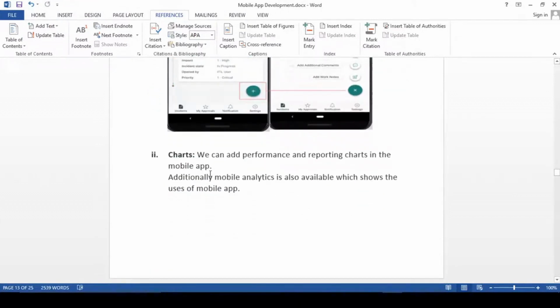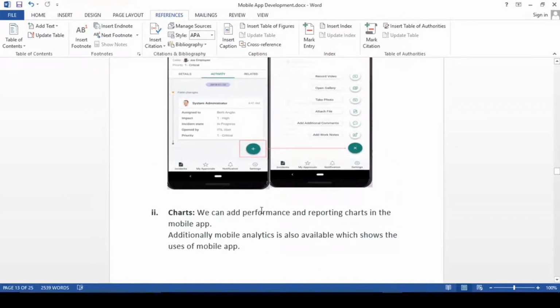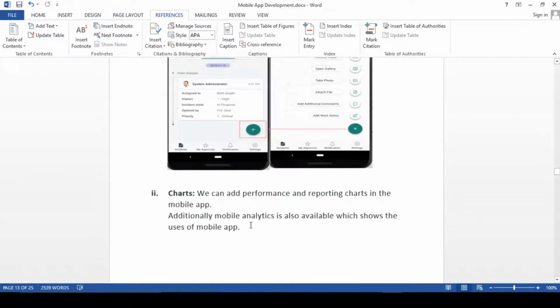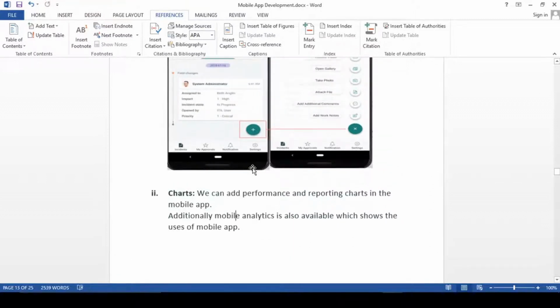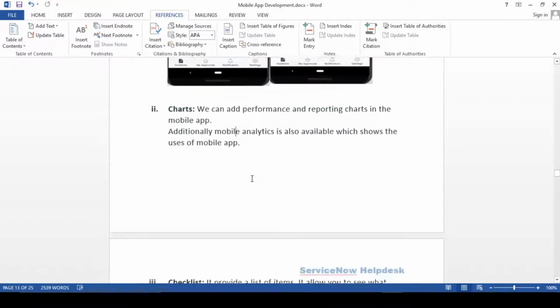Second one is the chart. Chart means we can add a performance and reporting chart in the mobile app. Means you have done a report and you want to see that report in chart format, then definitely we can have those reports in the mobile application as well. Additionally, features like mobile analytics are also available, which show the use of the mobile app. So this is a good feature I can say ServiceNow has given. Additionally, mobile analytics functionality is there. Means they will do some kind of analytics and they will present the data.